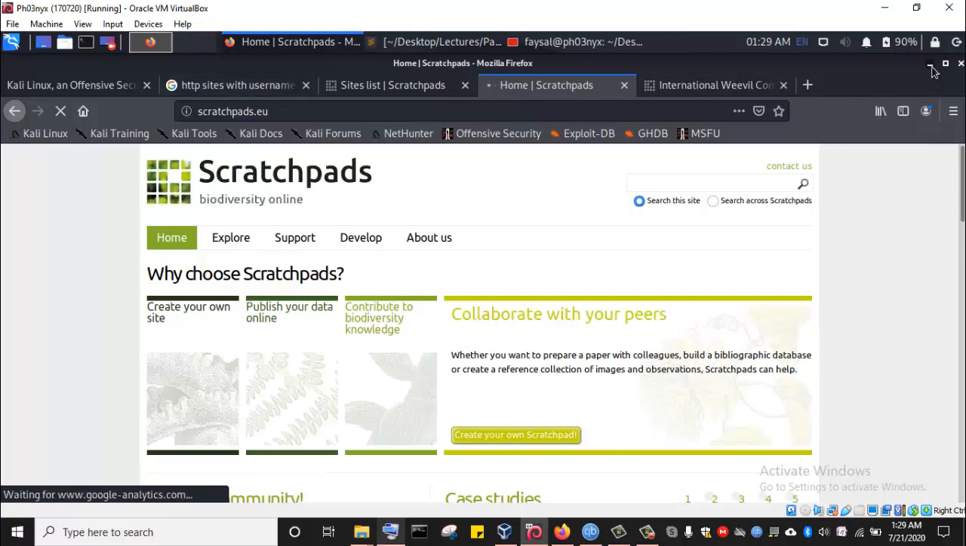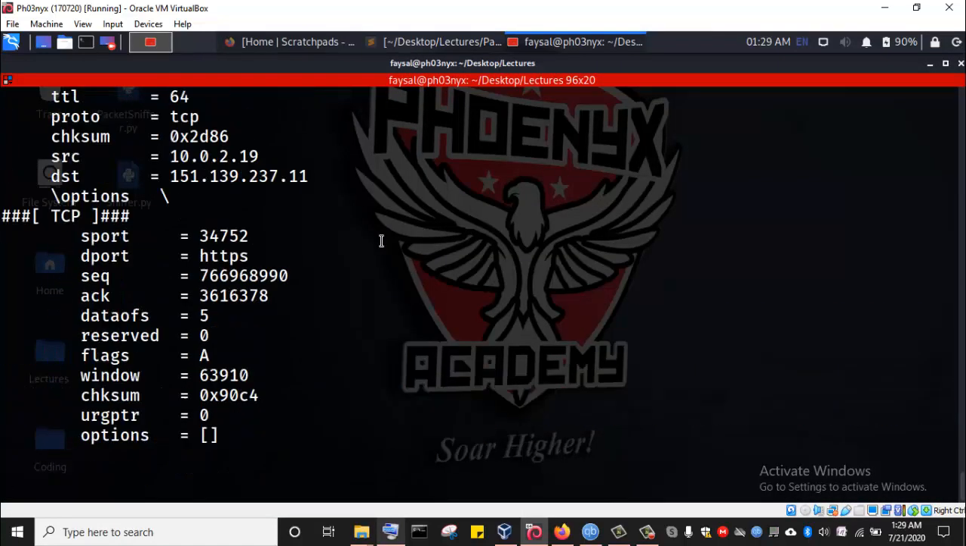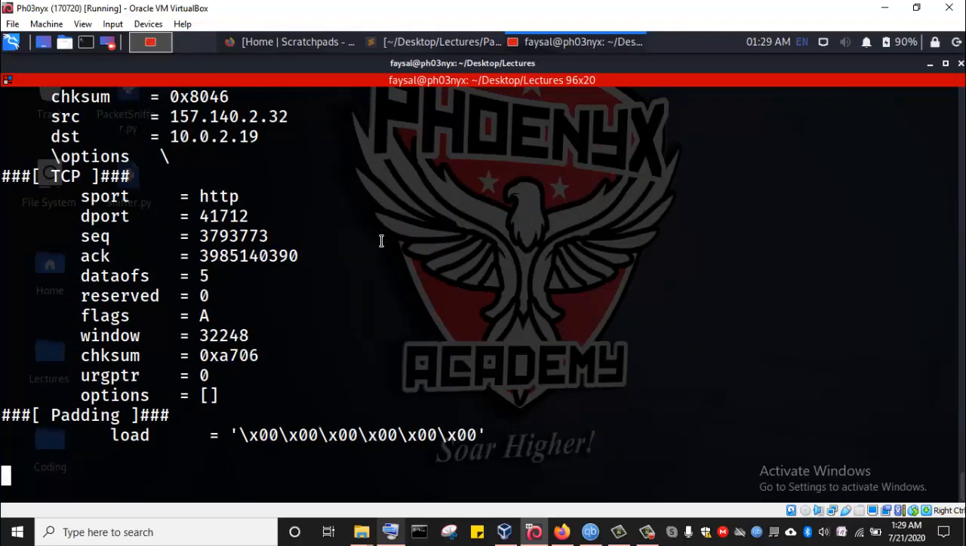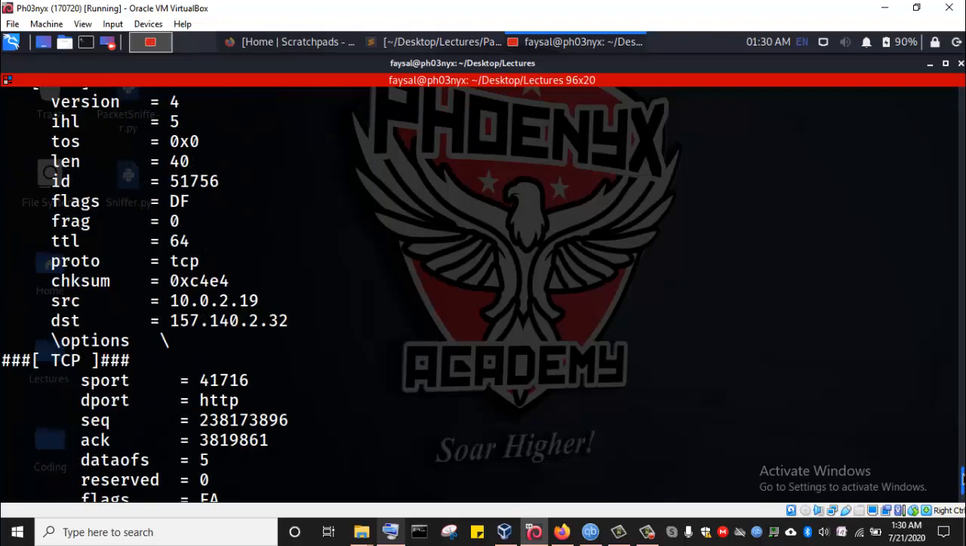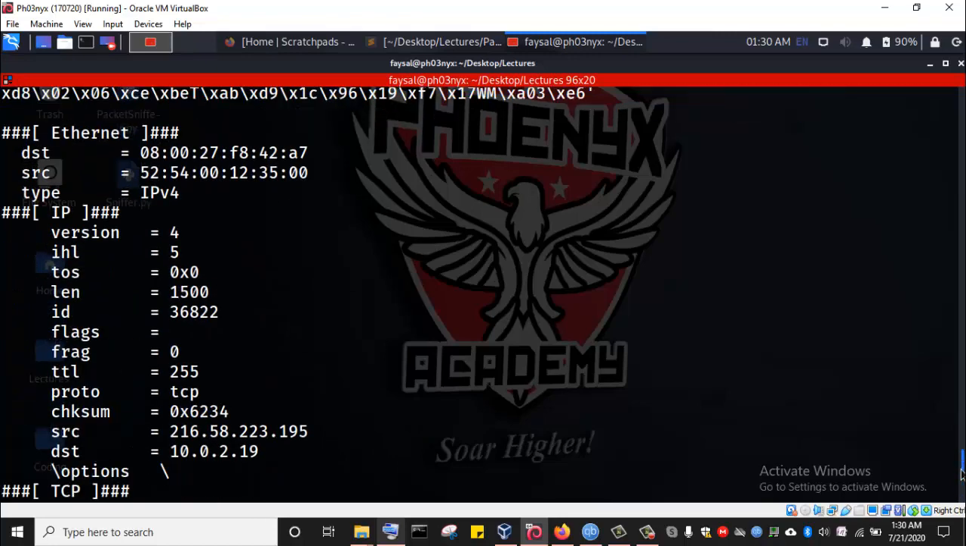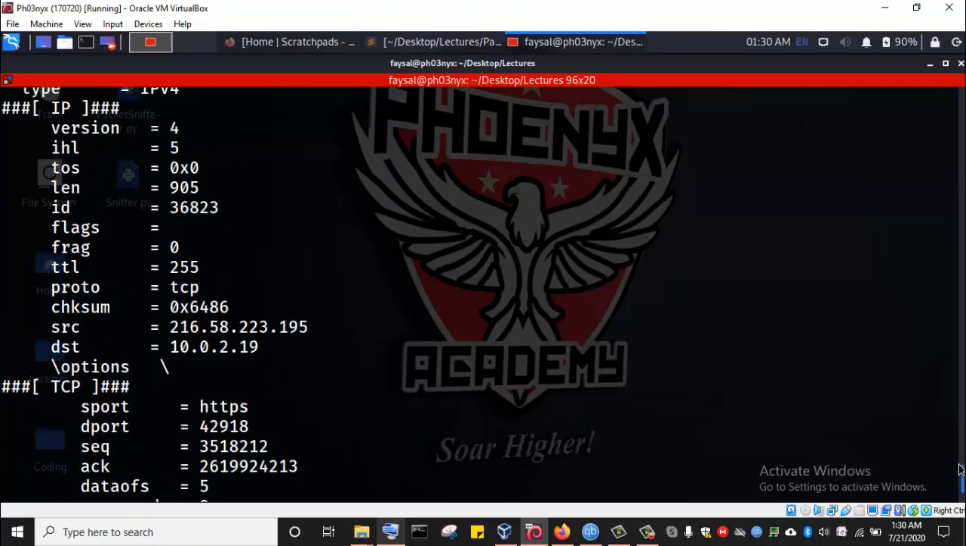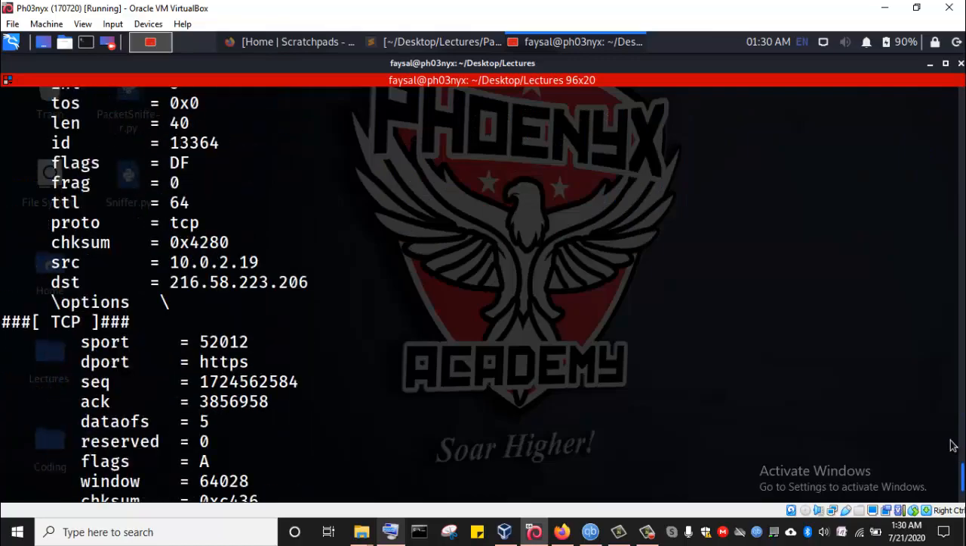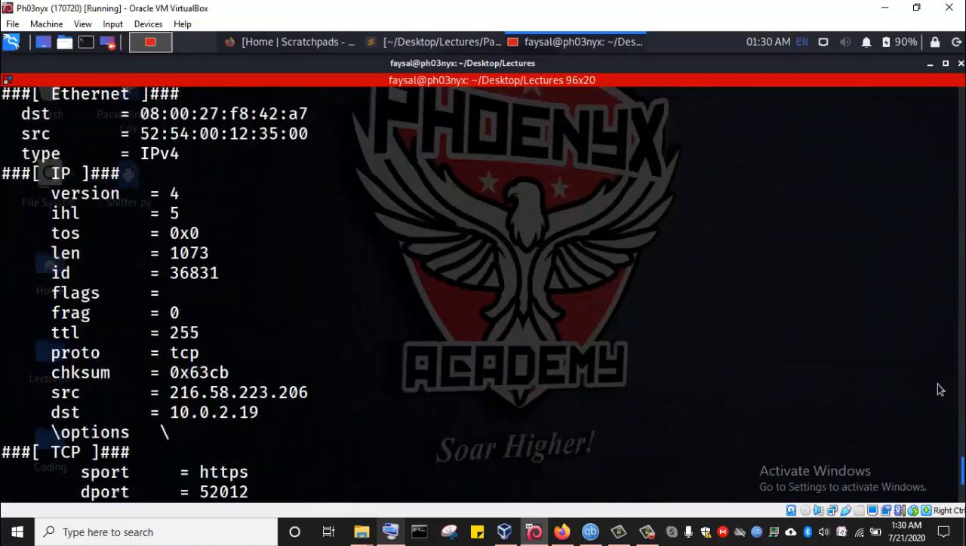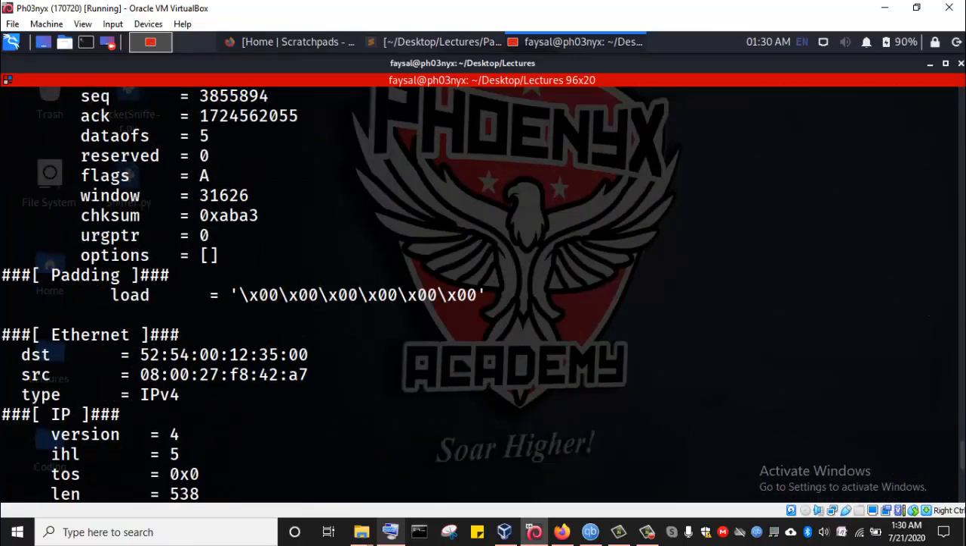Now let's see what we are able to sniff. All right, so we can see that the packet makes more meaning now. We can see the various layers: the TCP layer, the IP layer, the Ethernet layer. So we can see the various layers contained in this particular packet, and now we will know how to process this packet further.